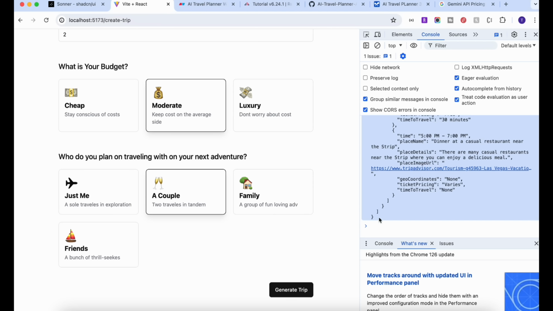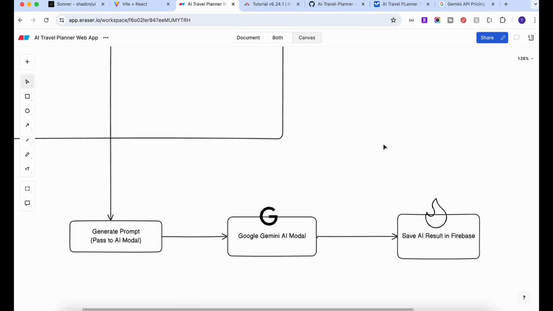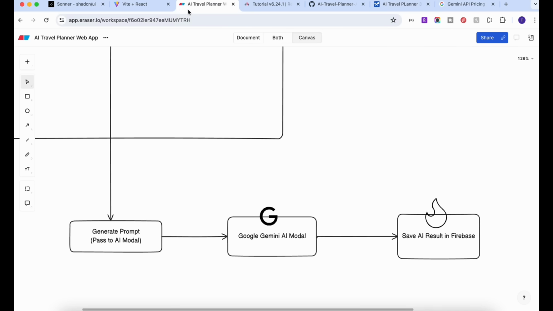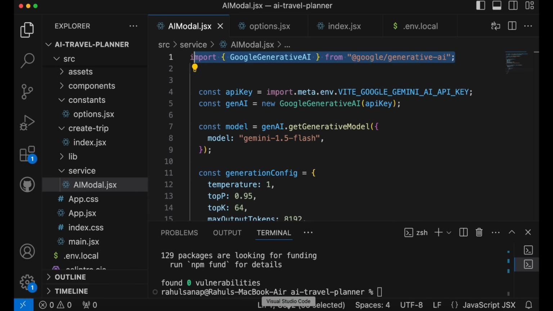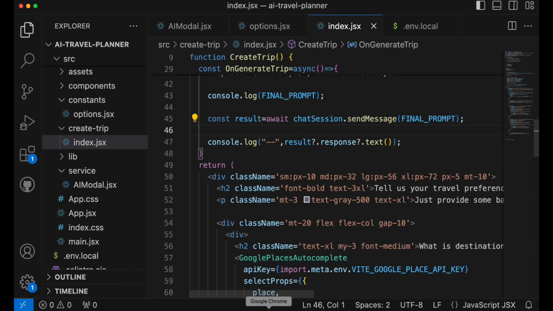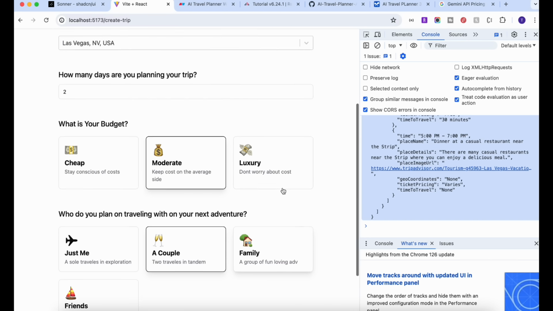Now the next thing we need to do is to save this information inside Firebase, so that we can store this and use it later on. Whenever the user logs into their account, they will be able to fetch that particular result as well. But until this point, if you have any question or doubt, let me know in the comment section.